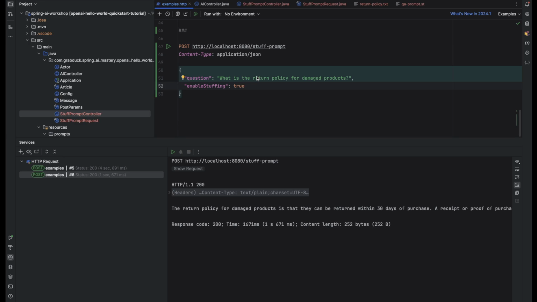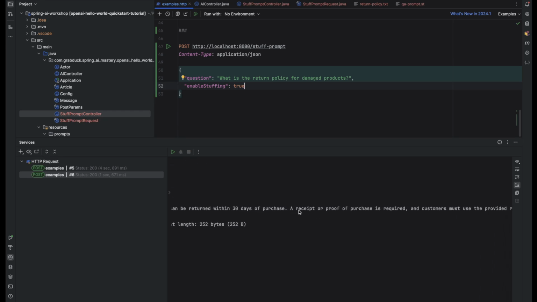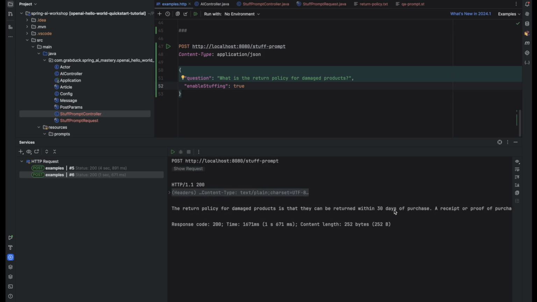All right, and now the answer is a bit more concrete, right? Because the LLM has some background and it can return some details like, for example, that your products can be returned within 30 days of purchase. You have to provide some proof that you made the purchase, and you have to provide a label for shipping, etc. So it's much more concrete. All right, that was stuffing the prompt using Spring AI, and I think you have a better understanding now.